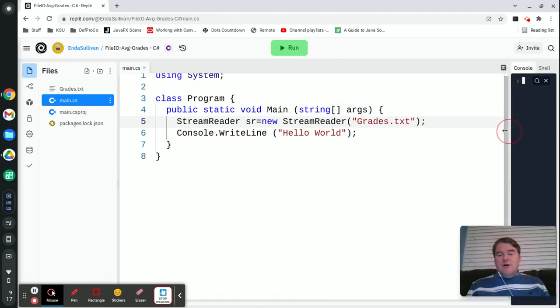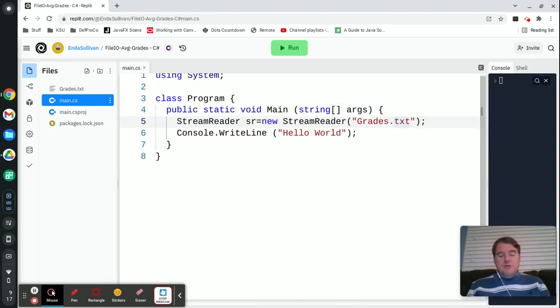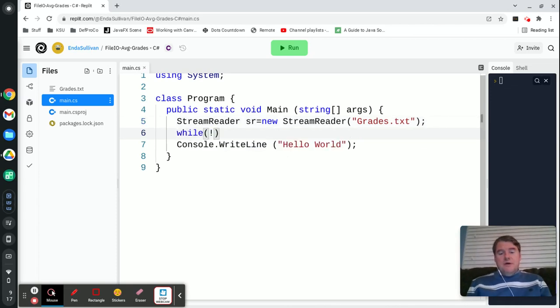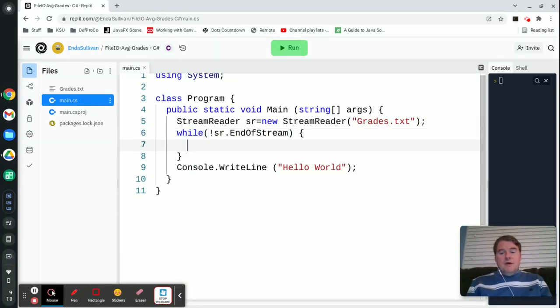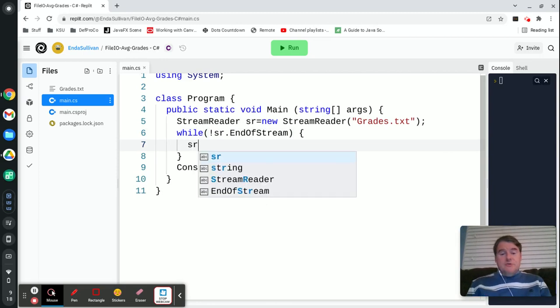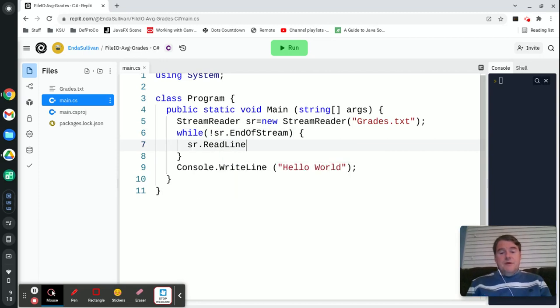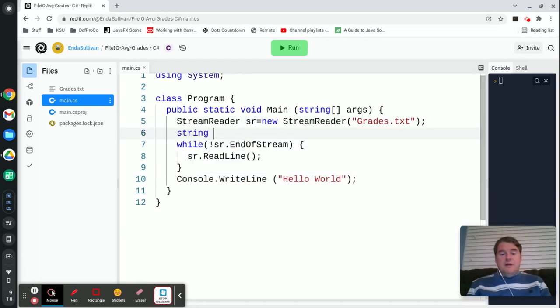The next thing I'm going to do after I've created a stream reader is use a while loop. I'm going to say while not sr.EndOfStream, and then I'm going to do sr.ReadLine, which I'm going to store into a string called line. Let's define that outside of this while loop, so we'll do string line. I'll go ahead and initialize it because sometimes it's picky about that. And here we have line equals that.